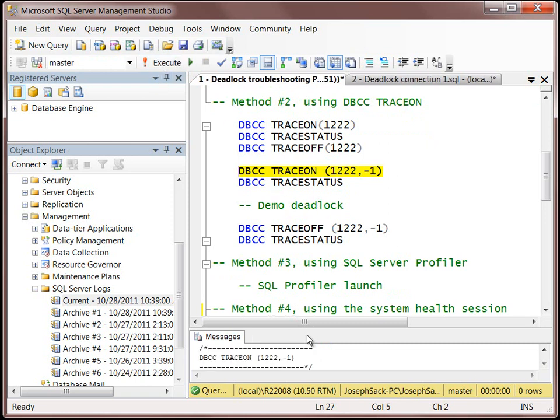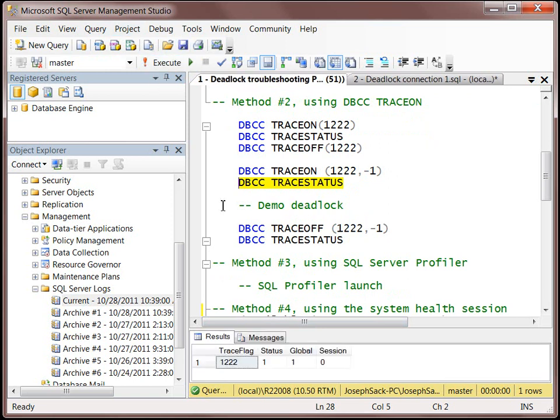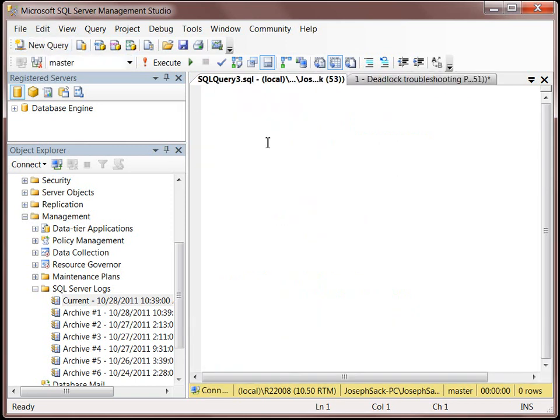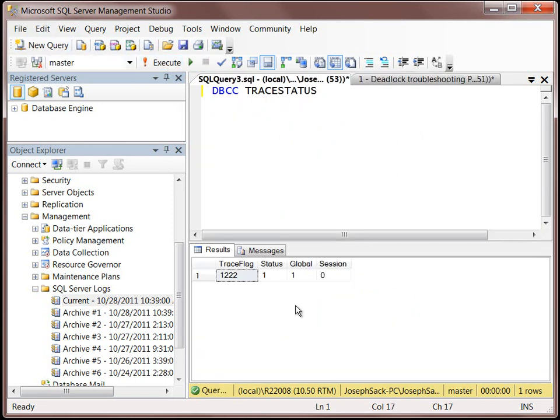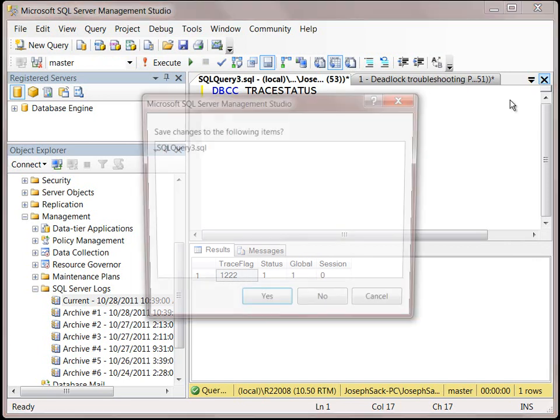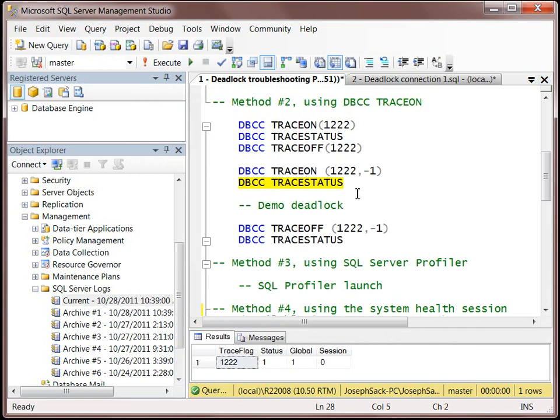So I'm executing 1222, -1, and then if I check trace status, this time it shows Global as 1. And you can also check DBCC TRACESTATUS in a new window just to confirm, yep, this is indeed enabled for other sessions, and sure enough, it appears. So it's the same exact output as 1222 in the startup parameters, except if you restart the SQL Server instance, that 1222 gets cleared. So if you want to make sure that deadlock tracking persists across restarts, you're going to want to do it as a startup option.